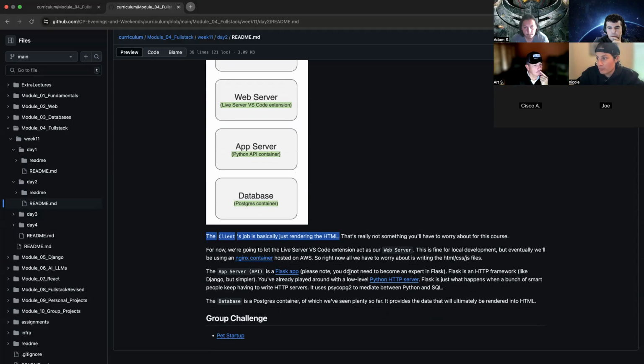That's really not something you'll have to worry about for this course. For now, we're going to let the Live Server VS Code extension act as our web server. That's how we just develop locally. This is fine for local development, but eventually you'll be using an Nginx container hosted on AWS.